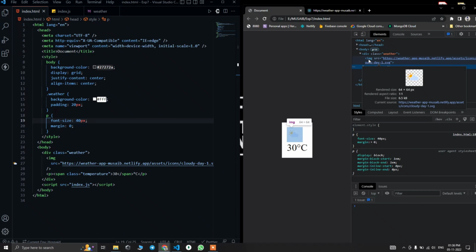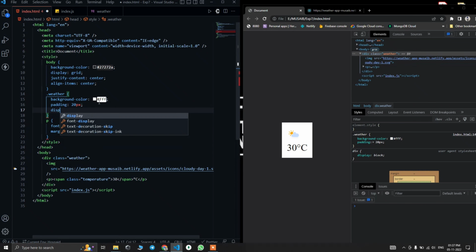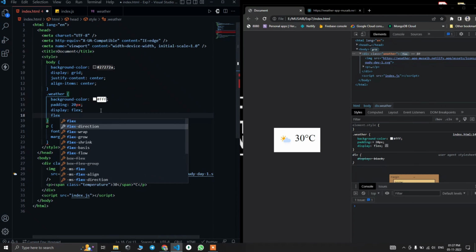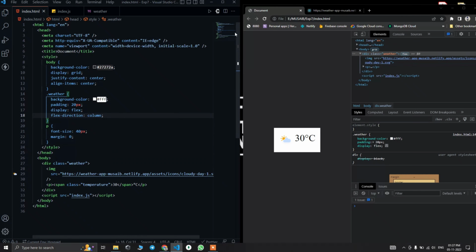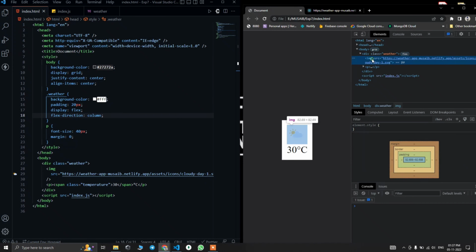Now let's try to center this particular image. To do that, we are going to use flexbox on the weather div. So we are going to use display flex, and if I do that, both will be aside as well. For that, I want the flex direction to be column. Okay, so this will make them one above another, and I want to center this thing. I guess it's already centered a bit.